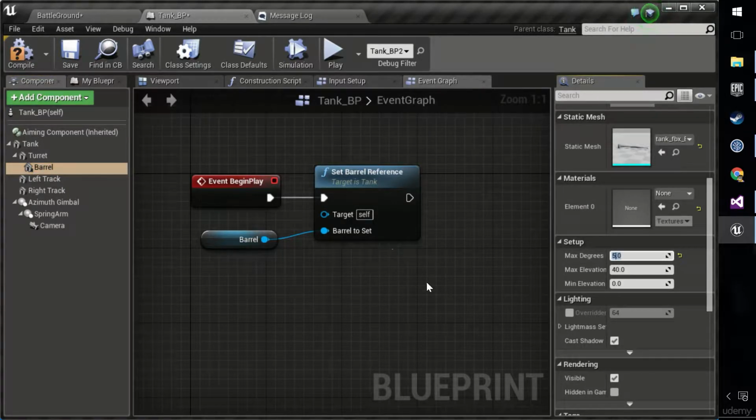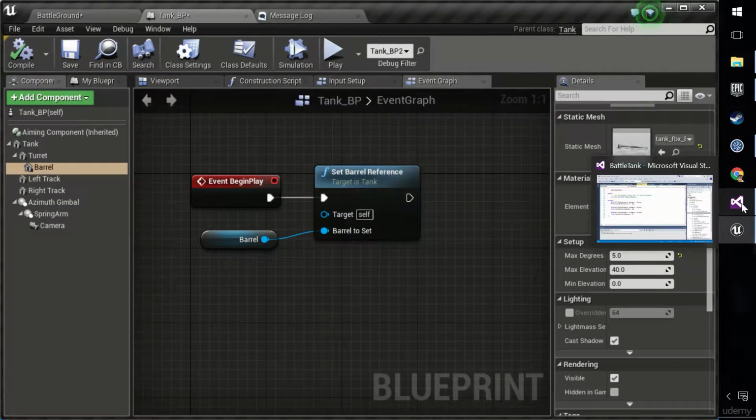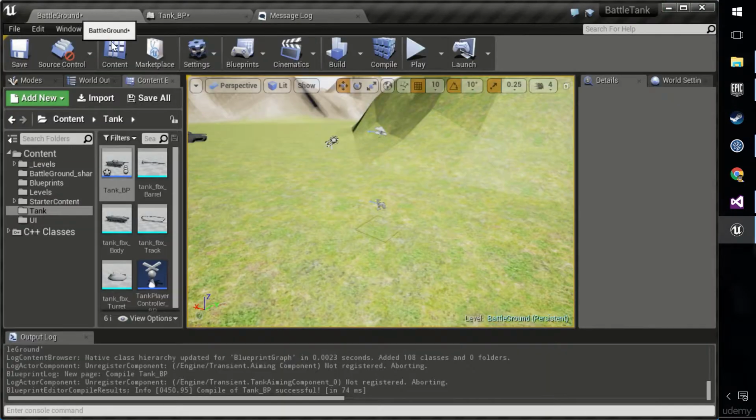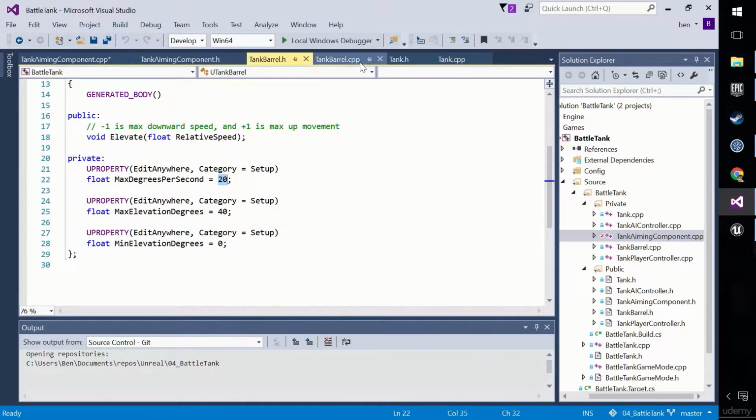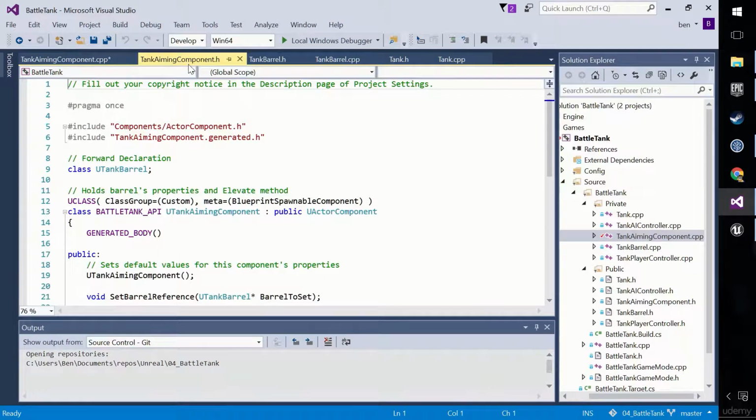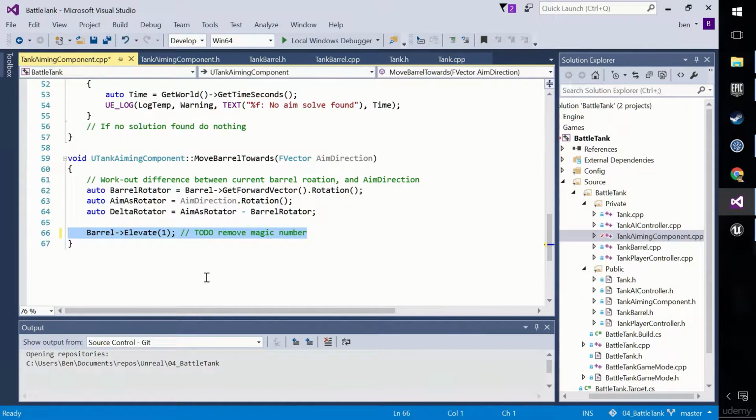Now, I'm doing this in the blueprint because I want to override the C++ value. I think that 20 degrees per second is perfectly reasonable as a default, but I think that 5 for testing here makes more sense. Okay, so we're going to call this method with a value of 1 in the tank aiming component there, which means 100% of your maximum speed. It's still a magic number, still needs to be tied through to what's coming out of here, but for now let's just use it for testing.